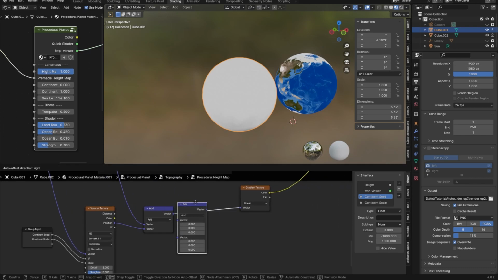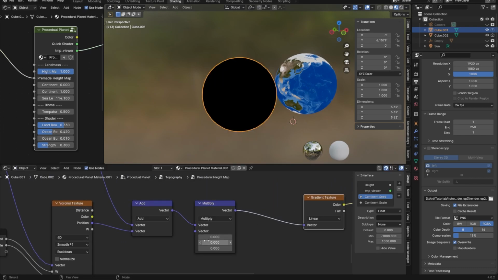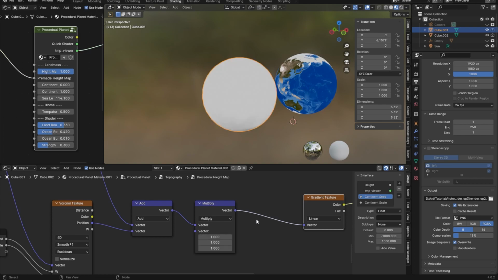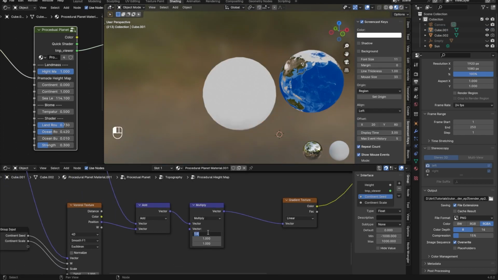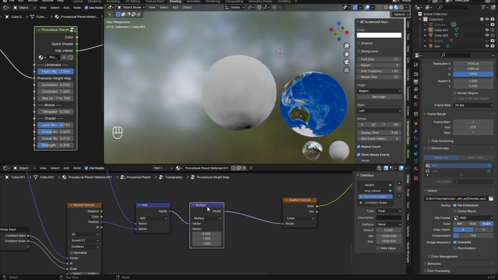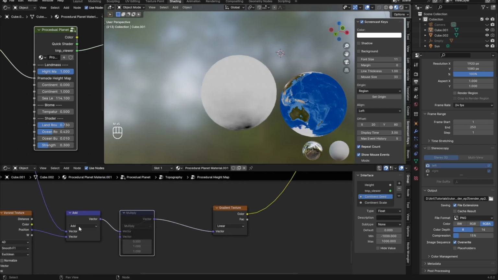Then we want to get another vector math and multiply. If you click one value and drag down, you could set this all to 1. And I forgot my screencast keys. Oh, there we go. And we want to put this down to 0.5. Well, let's mute that for now. I just want to show you what that's going to do.